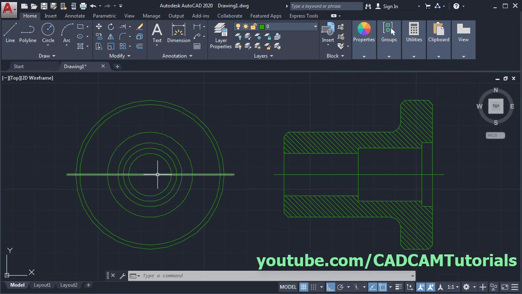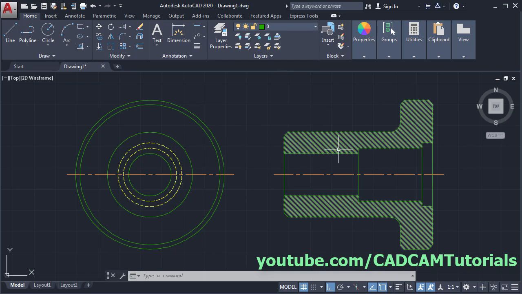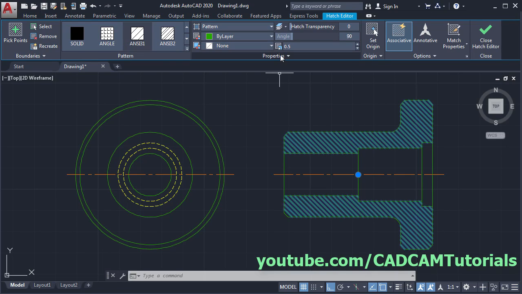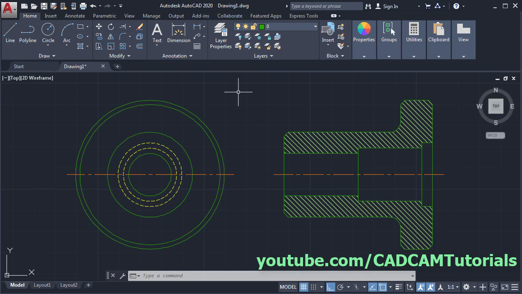Then choose these lines. Click here and select center. Press escape. Then choose these two circles. Click here and click on hidden. Press escape. Then select this hatch. Click on properties. Click here and click on hatch. And click.